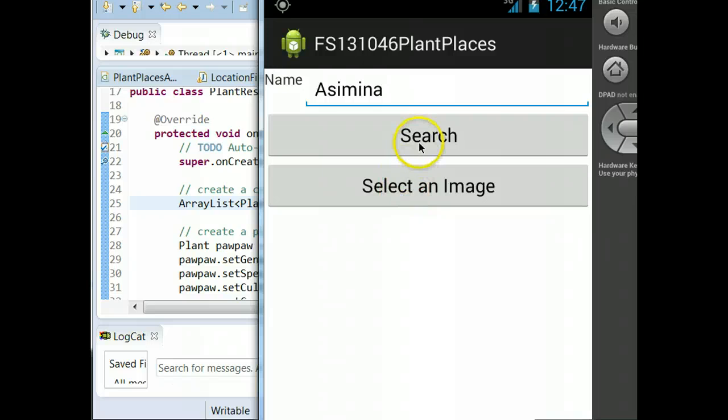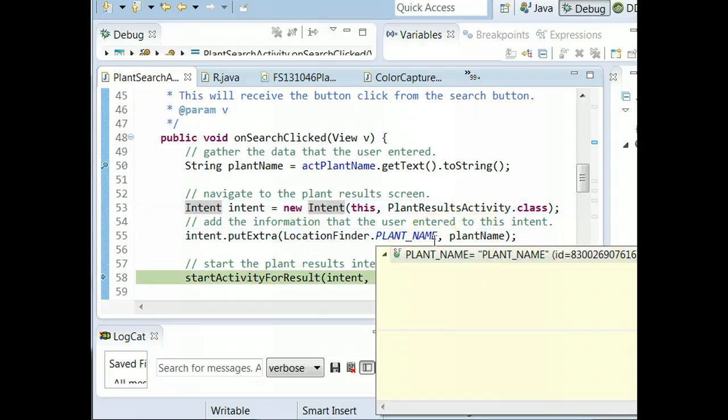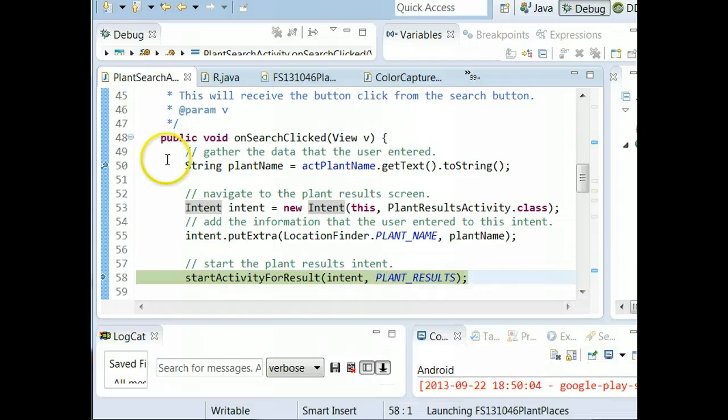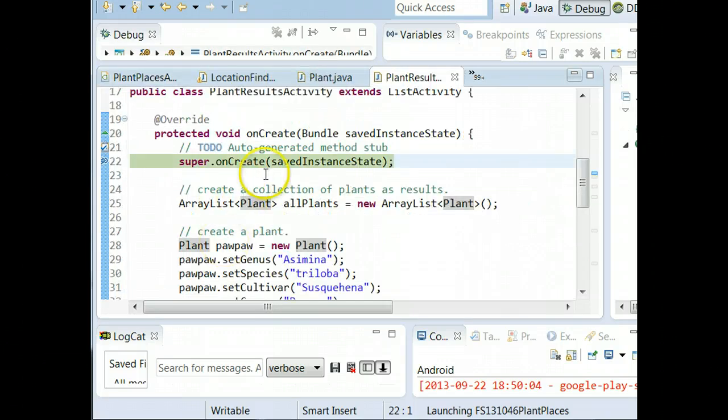So right now I'm in the search screen. I choose search. What do we do in the search screen? We are going to gather the plant name that the user entered, create a new intent for our results activity. That's an explicit intent. Put the plant name that the user entered, and then we're going to say, start this activity and tell me what the user picked. So I choose F6, and then I'm going to choose play, which is off the screen. Okay, now take a look.